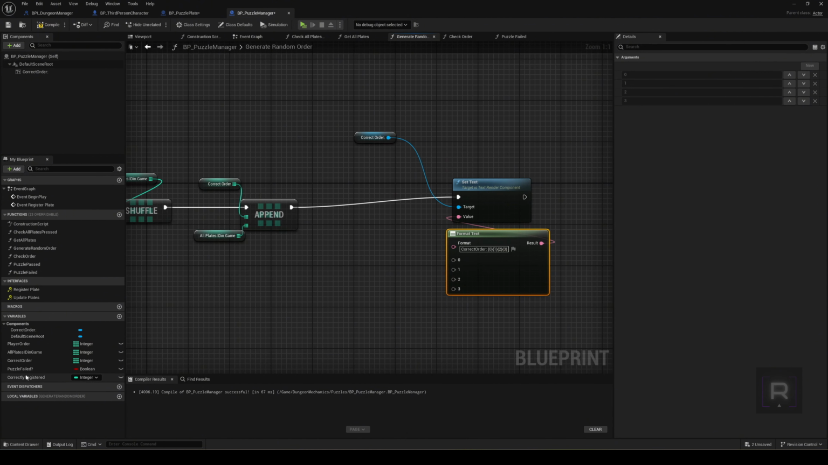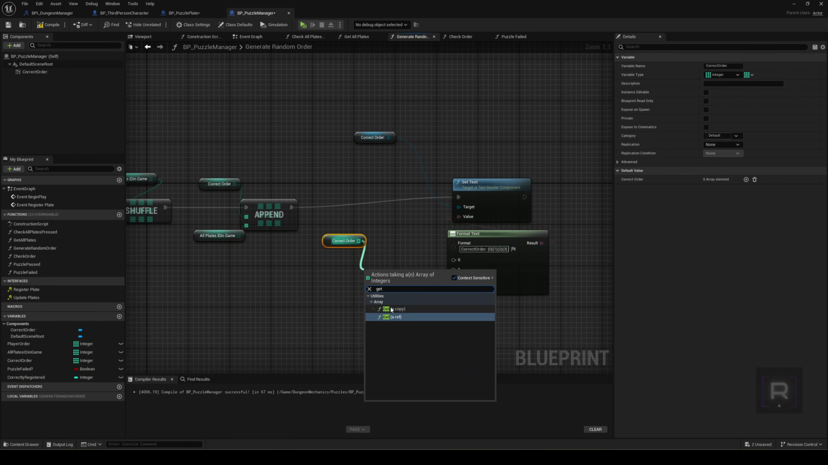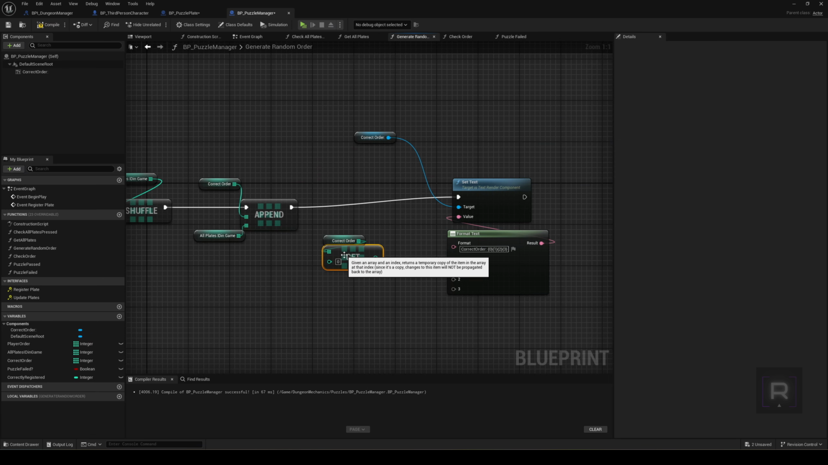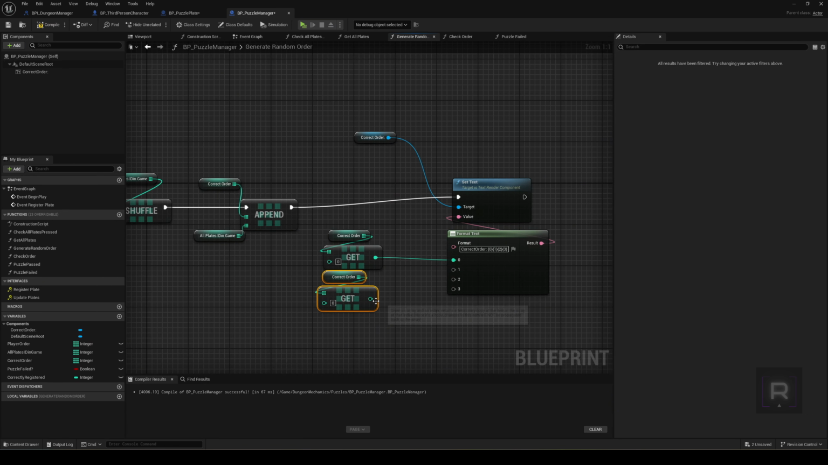How do you do that? You grab the correct order, get a copy of it, and then 0, you're going to plug it into 0. And then copy again this, paste it, plug this into 1, and make this into 1, and so on.